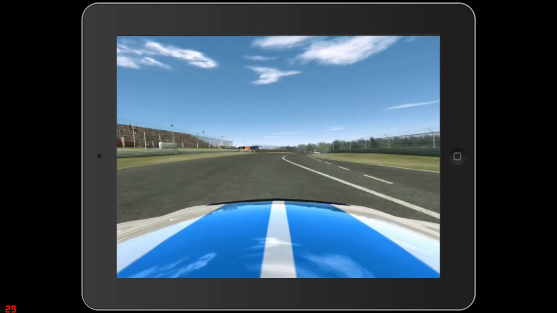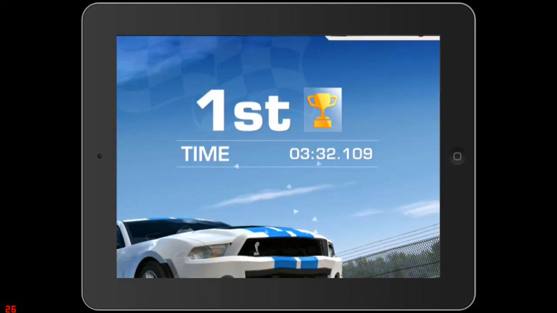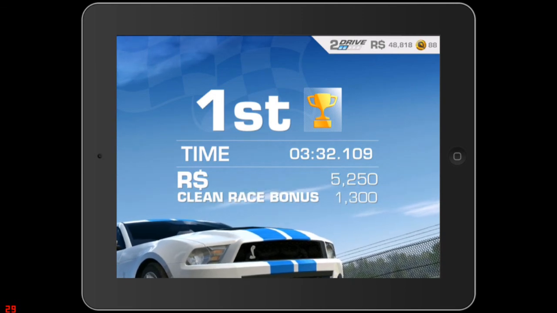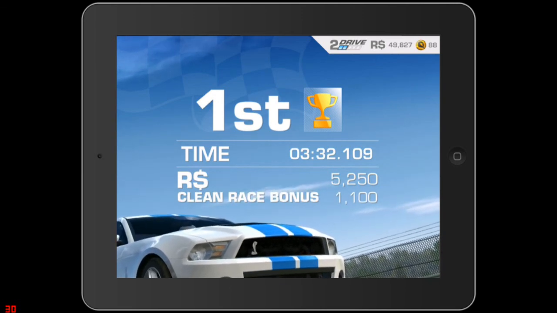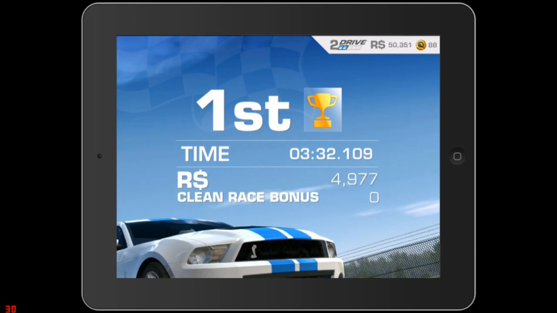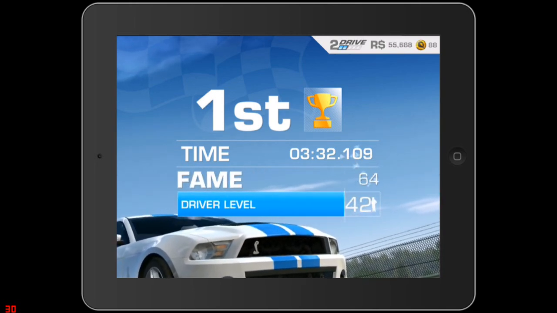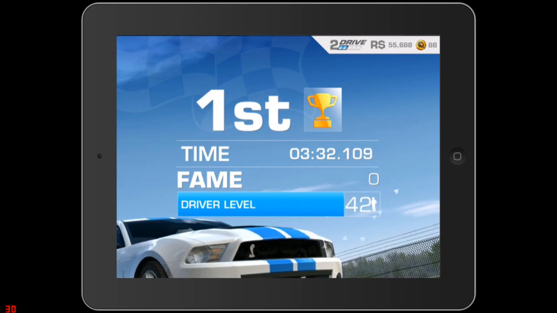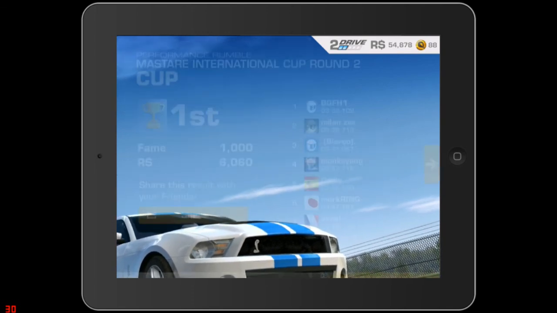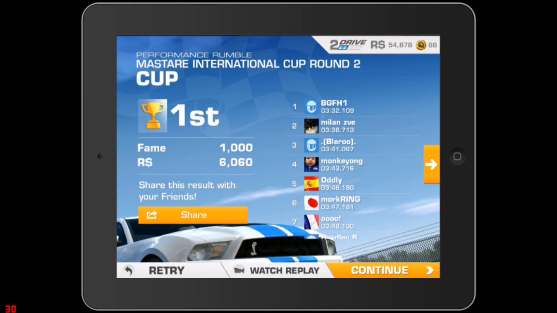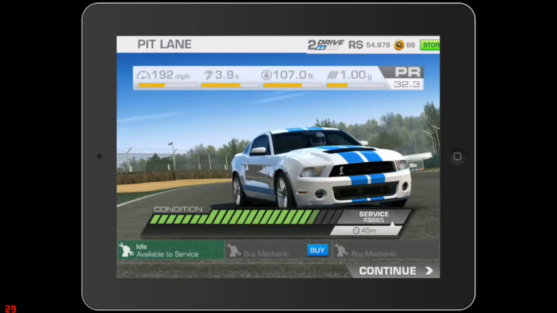Yeah, there we go. How about that? First place. Most excellent. Did a little rubbing there the first lap or so, trying to pass and a little bit aggressive there. You do earn fame, and when you earn enough fame, that little blue bar there, you level up, and that gives you some extra cash. That gives you some extra of those gold coin things.